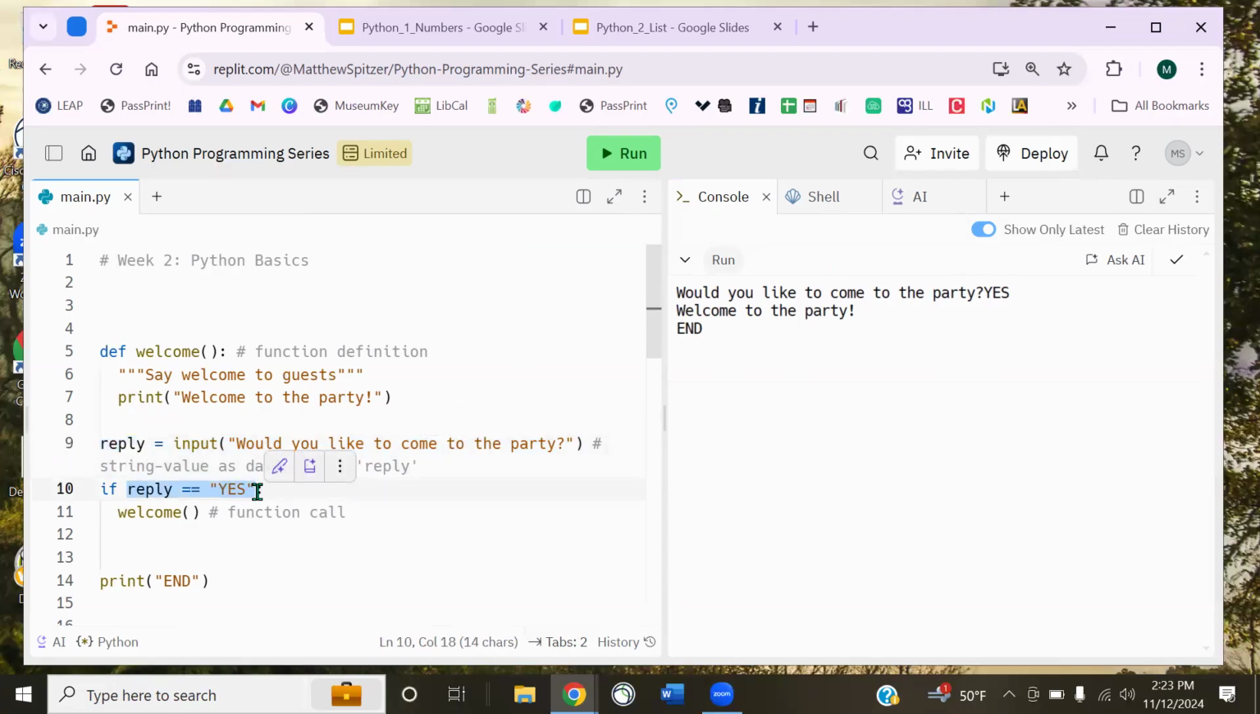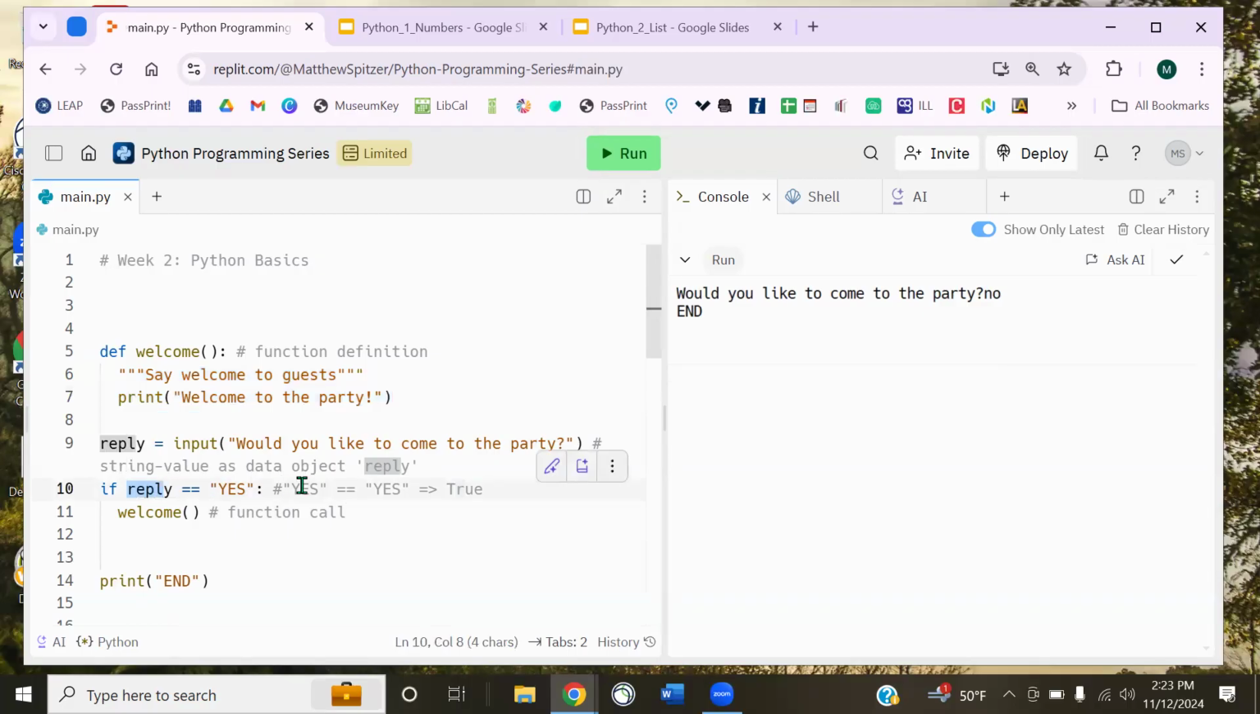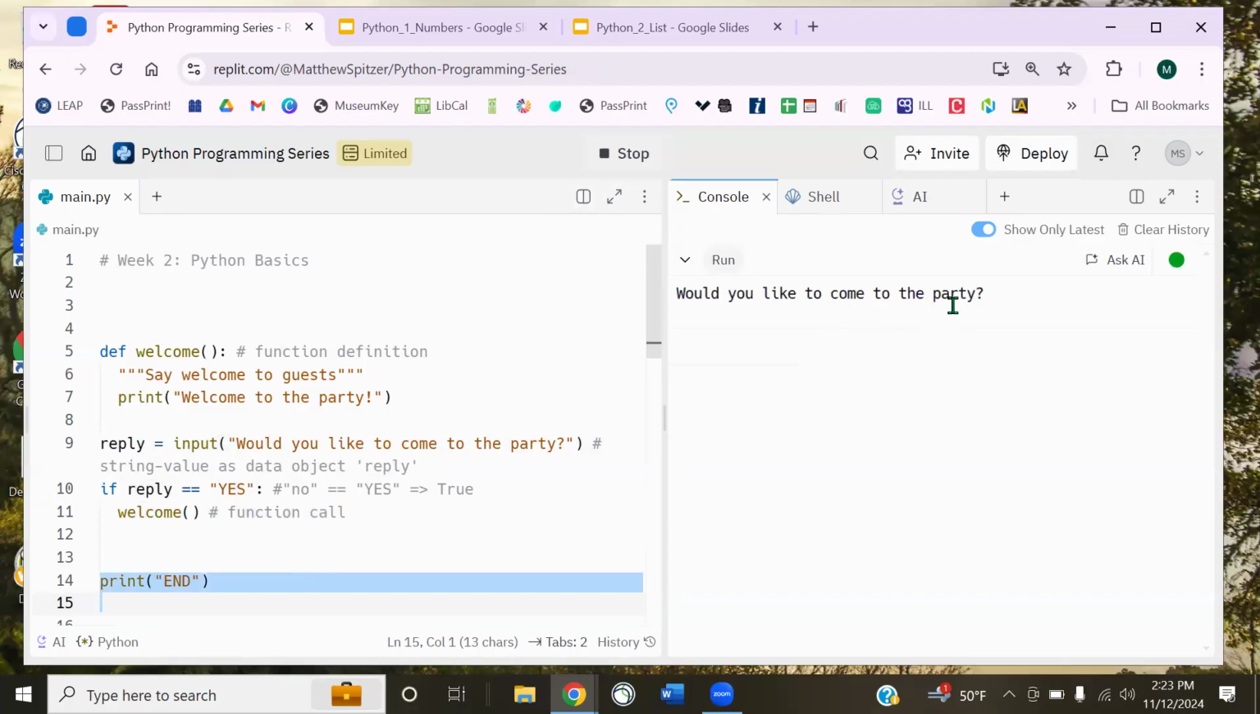If yes equals yes, that is true. So when yes equals yes, that is true, like this. And then we get inside the if block, and then we can actually run the function at that moment. We can run it again just to test it. If you want to come, let's say no. And what Python does is since no does not equal yes, it just skips it. So we skip this line and we just get to the end. Let's run it one last time and try Yes.